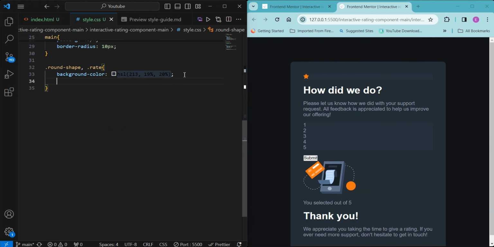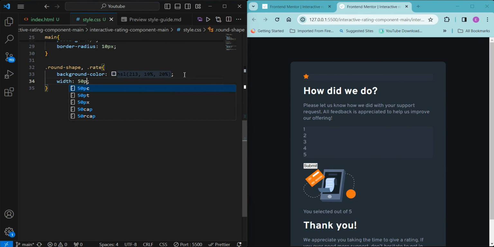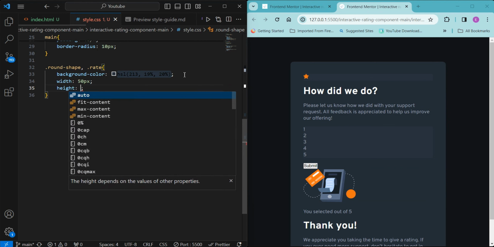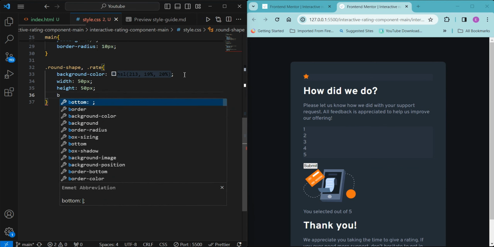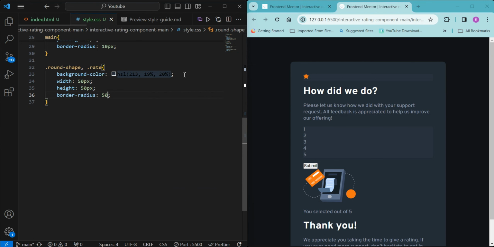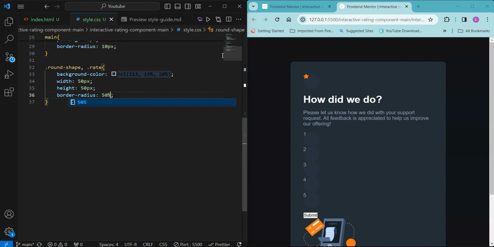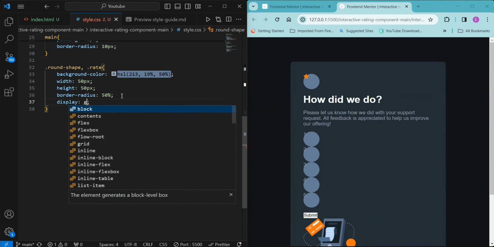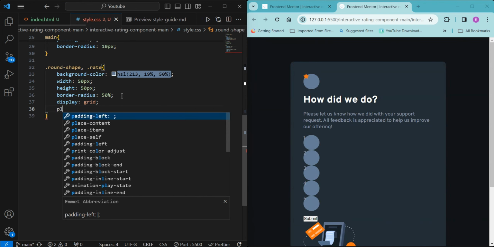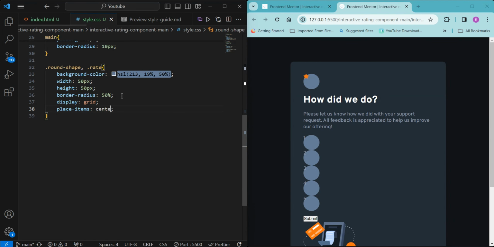Okay, so I'm going to start styling this. So I'm going to set a width of 50 pixels and a height of 50 pixels. And this will make it easy for me to set a border radius of 50% and get a perfect circle. And let me just increase this so that the color is more visible and you can see the changes I'm making. So now to center all the elements, I'll use display grid, place items center, and it works almost like magic.